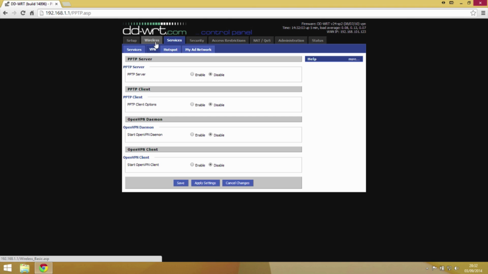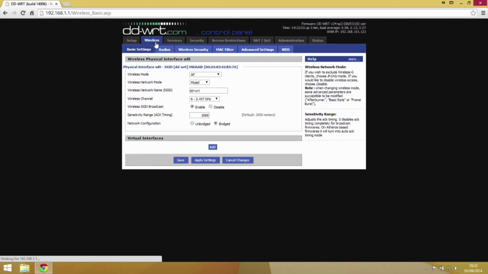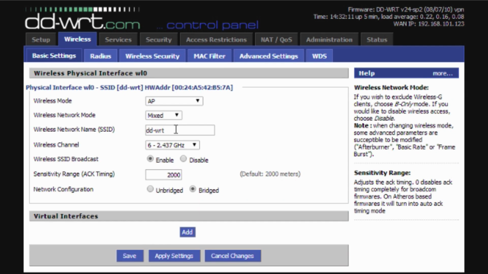Next, click on Wireless and make note of the wireless network name or SSID. To avoid any confusion, we recommend that you change the SSID of this router to reflect the VPN connection you're about to make. This will ensure that whoever connects to this router will be aware that it is broadcasting a VPN connection. Once you've confirmed the change, please click on Save.